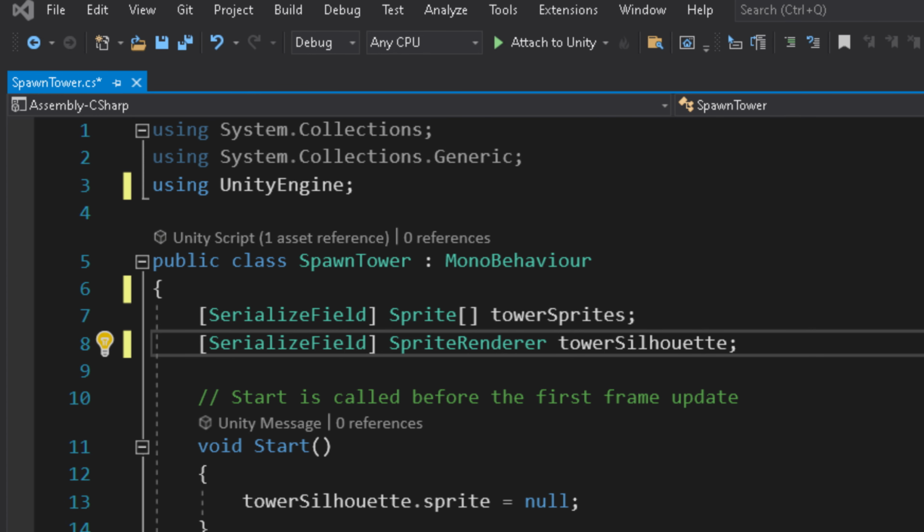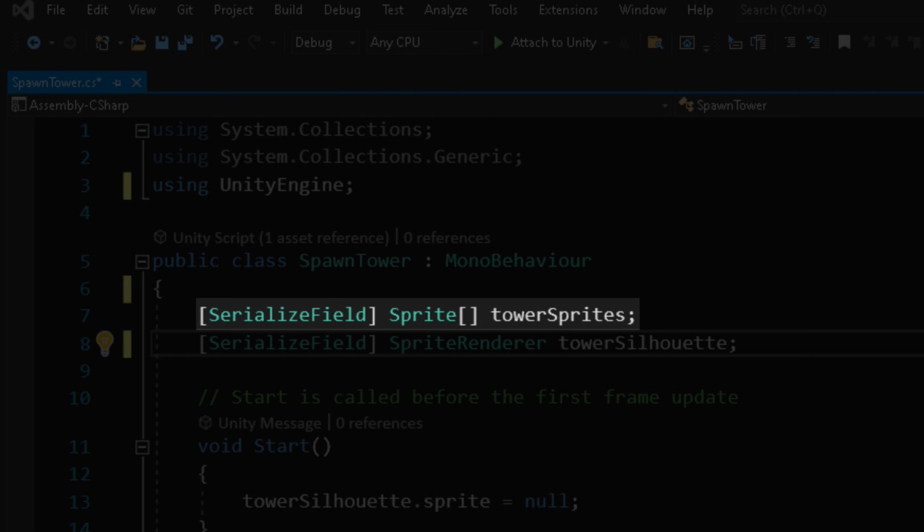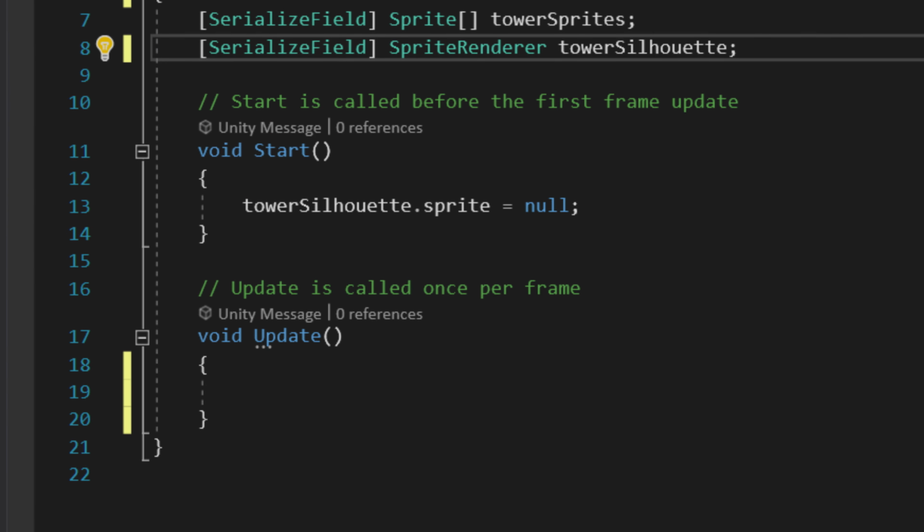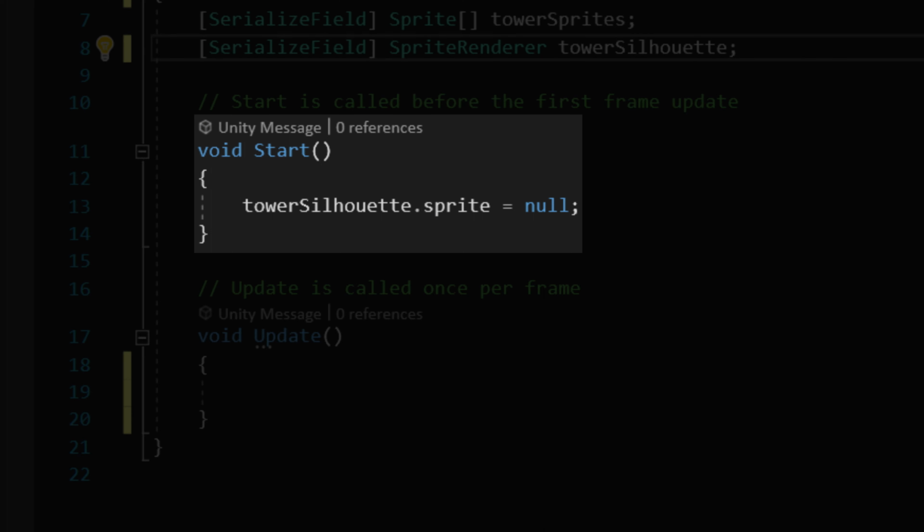Next, open the spawn tower script. First thing we need is an array of sprites, called tower sprites. Also declare a variable for a sprite renderer, called tower silhouette. In the start function, remove the sprite from the sprite renderer, so we don't see the tower silhouette at the start of the game.